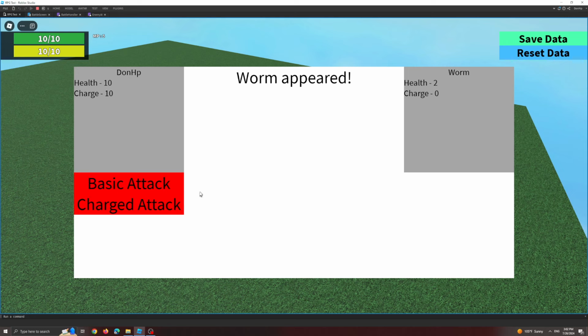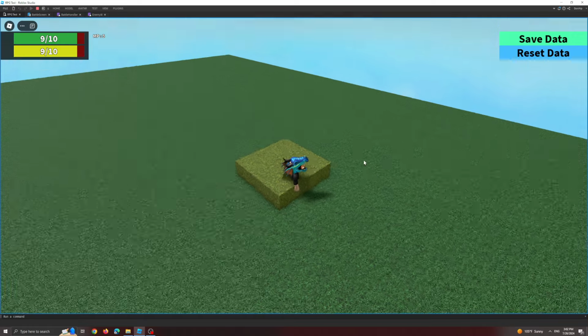So I've got this little section here. There's two attacks I have. Basic attack just does a single damage. Charged attack consumes one charge and does two damage. And I'm just going to do a basic attack. There's no animations or sounds right now. It's all very bare bones. I want to try to make sure that the battle system itself is working before I start adding more cool stuff onto it. So let me do a charged attack, and you can see it decreases my charge meter up there and my charge right here.